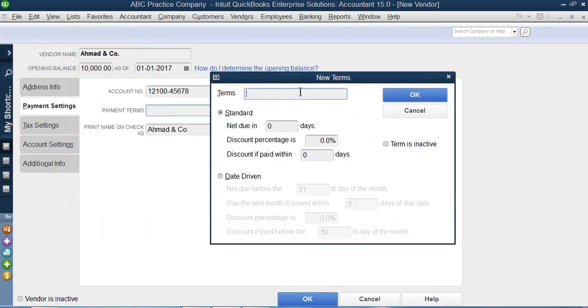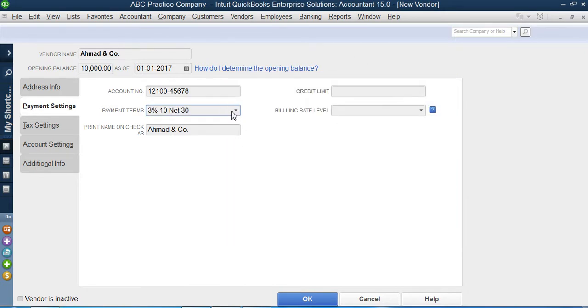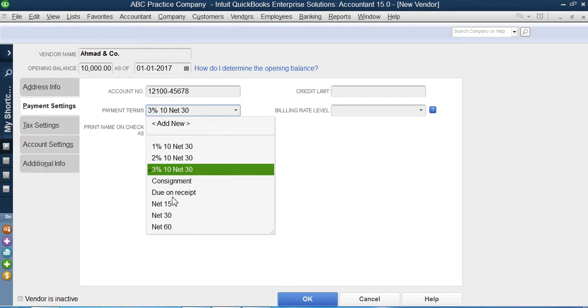For the term, I can give it any name, like 3%, 10, net 30, any name. Then net due in how many days: maximum I have 30 days. How much discount has Ahmad promised me, 3% discount, and the discount days he has given me, it's 10 days. So I will fill up these options and click OK. So if you can see, before that we did not have any 3% discount term here.